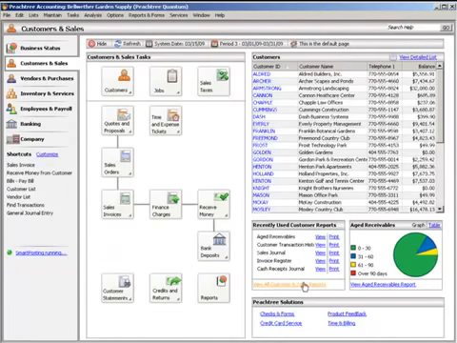Accounts receivable reports provide information about your customers and their associated transactions. To preview or print these reports, select View All Customer and Sales Reports from the Customers and Sales Navigation Center.